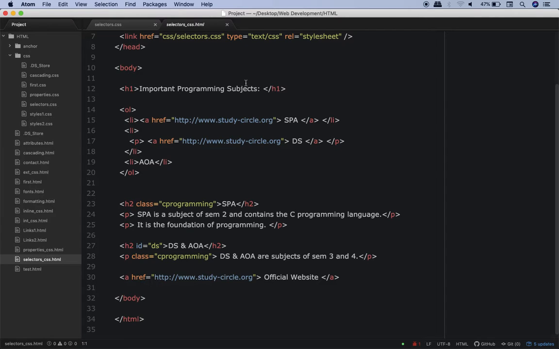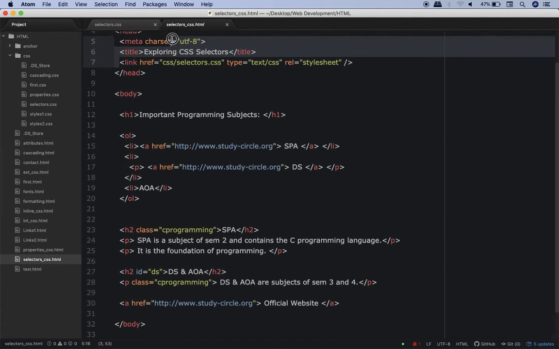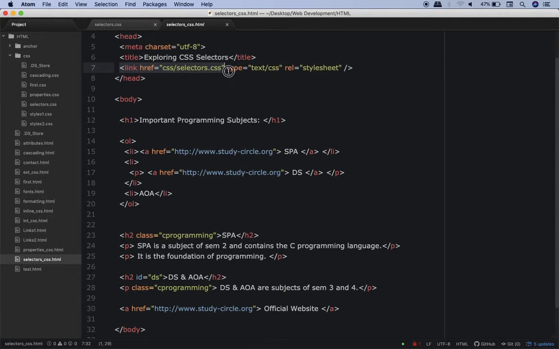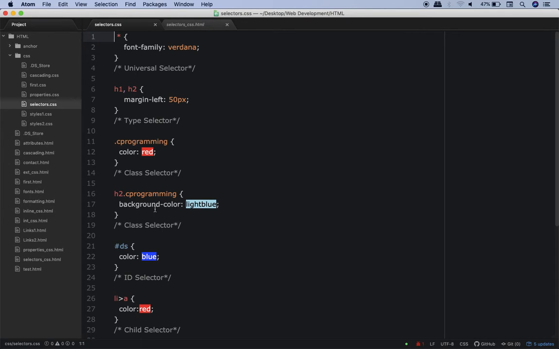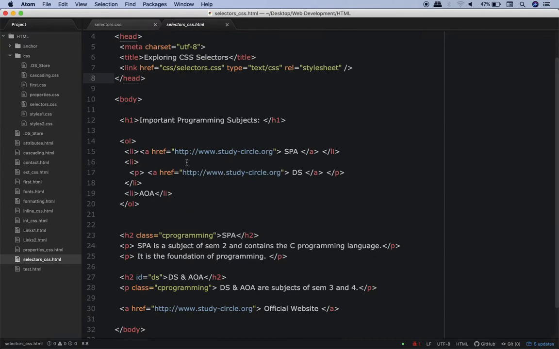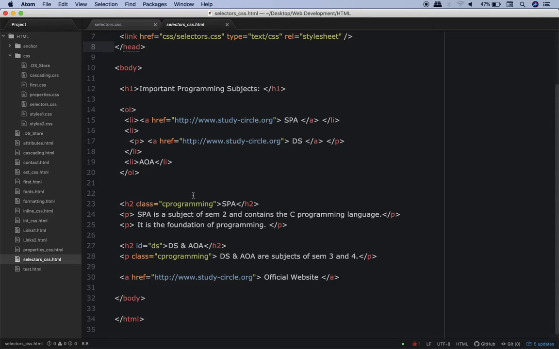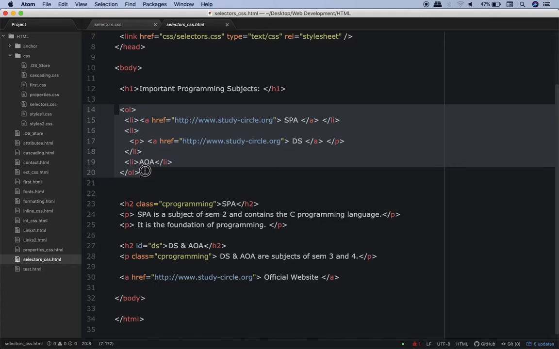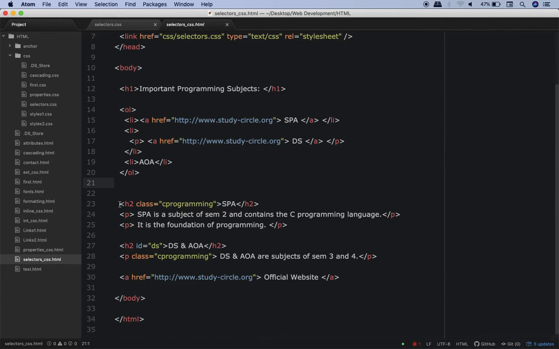Now if you went through this HTML file, the first thing is this link tag over here. This link element clearly tells you that this HTML file is linked to selectors.css, this one. So whatever styling we are mentioning over here, that styling will be applicable to the HTML elements over here. Now over there is one heading called H1, which will display important programming subjects. Now what is this? I will explain it very soon. Right now I'll just skip over this. Let's go to this H2. Now what do you think this H2 will display?